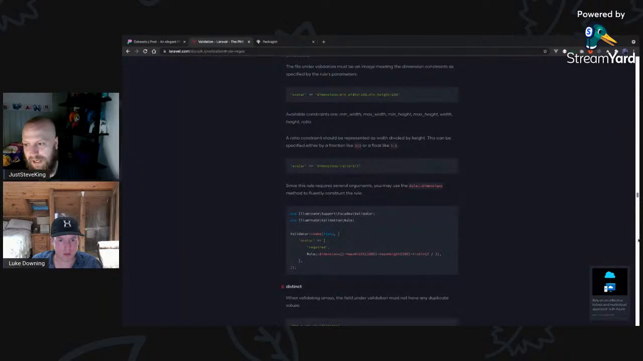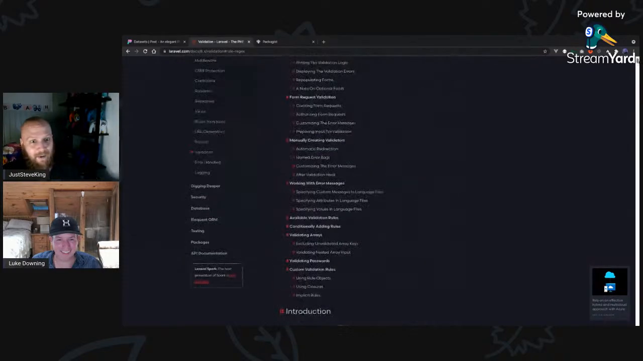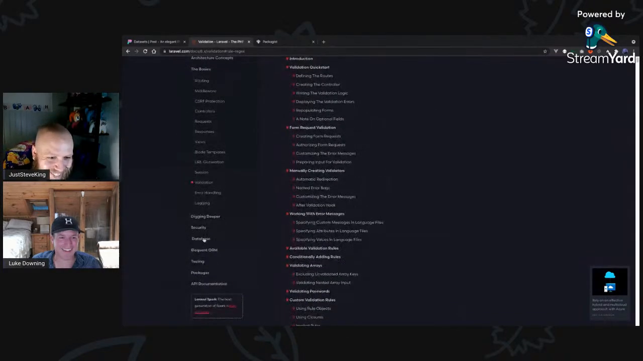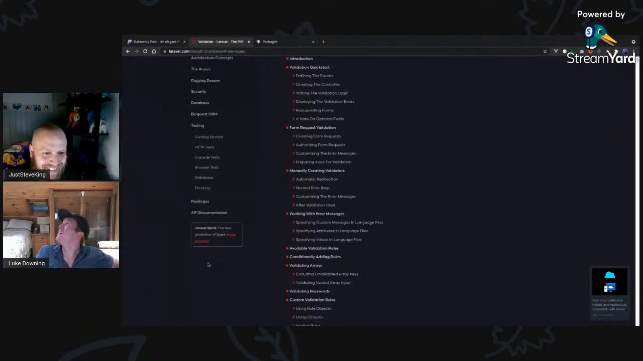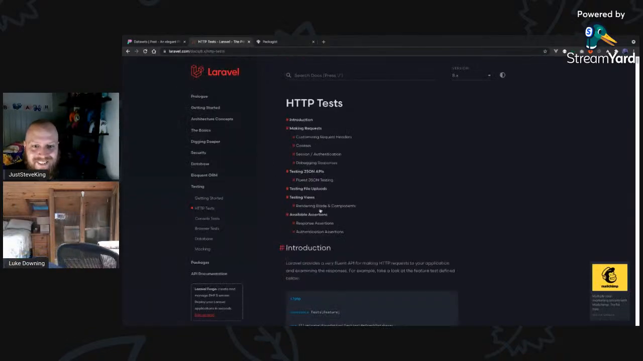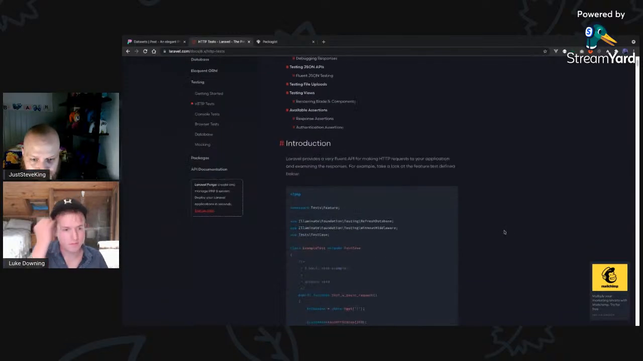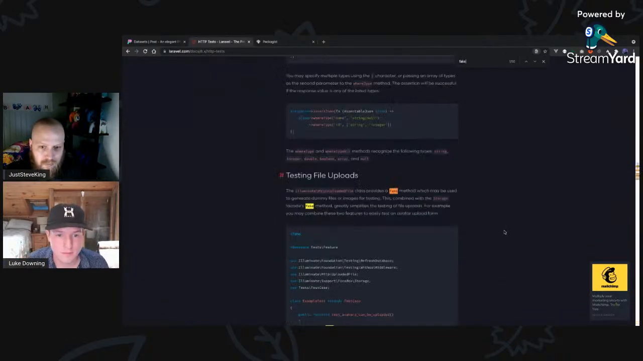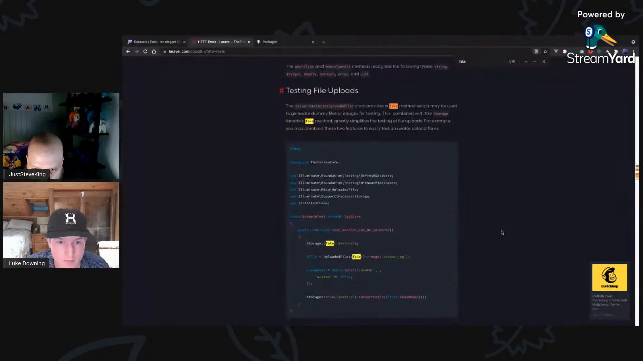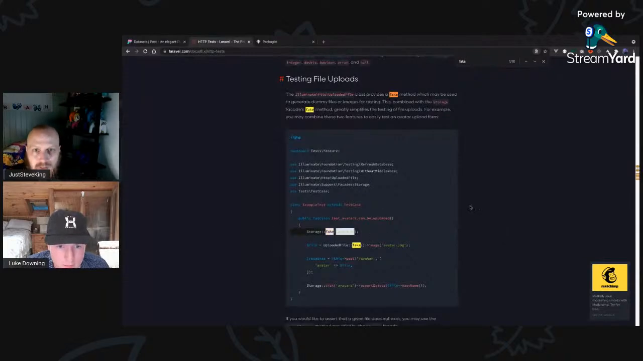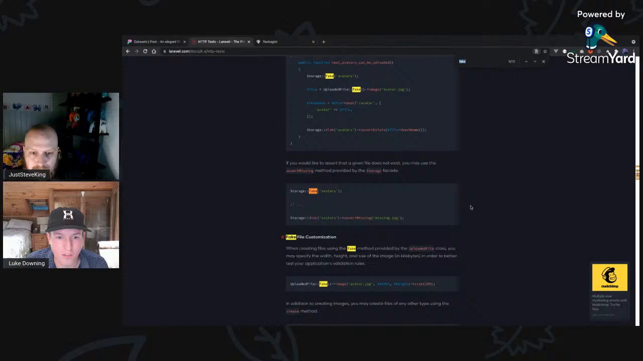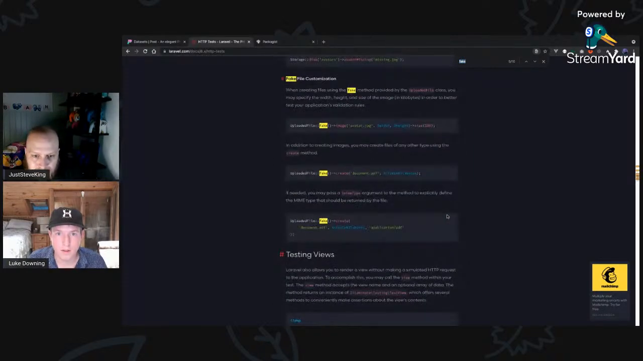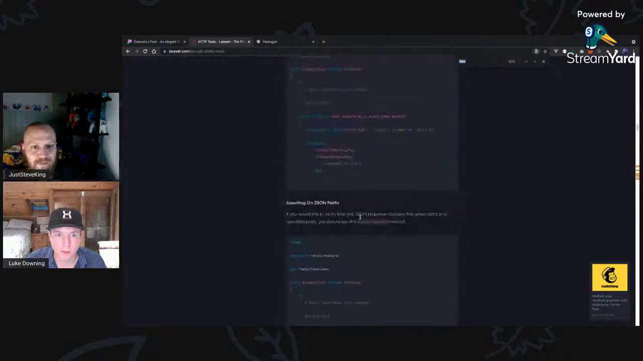As you can see, if you hadn't noticed, Laravel Docs now has dark mode. Testing, HTTP tests. Where's fakes? Fake method. Nope. I think it's on the HTTP client documentation rather than just the HTTP documentation. It probably is, isn't it?